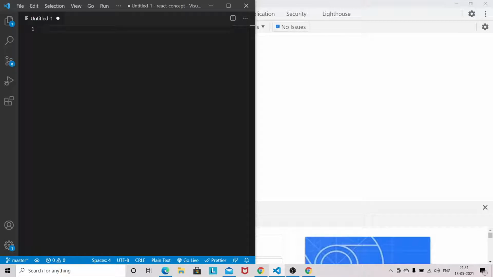So the first feature introduced is called flat. The flat method is basically used to flatten an array. What do you mean by flattening an array? Let's understand with an example. Suppose I have one array, array 1.